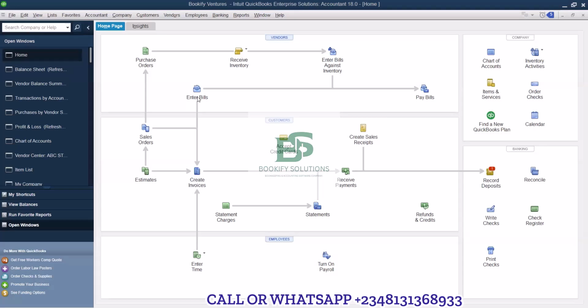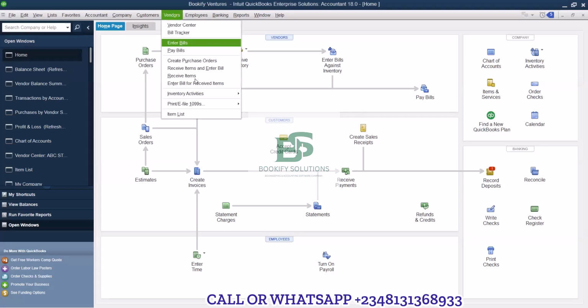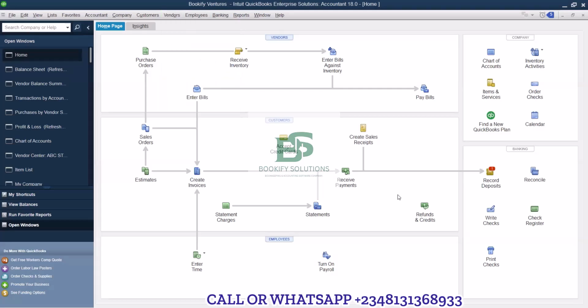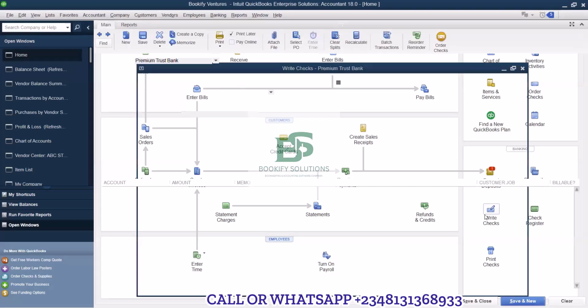We use this enter bill to buy an item from ABC Office Supply on credit. We use this enter bill or receive item to receive. That was yesterday. I can still do write check. You can still click on write check.